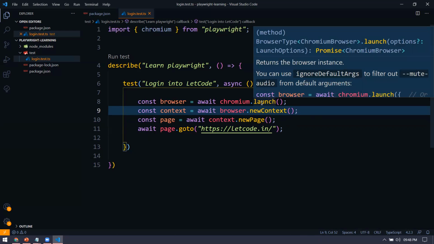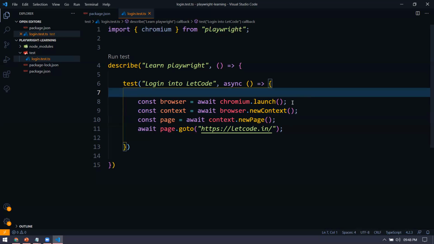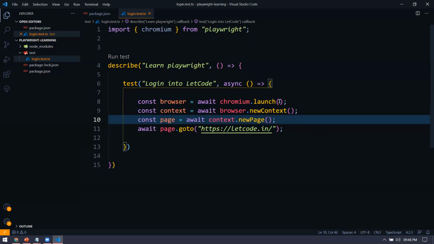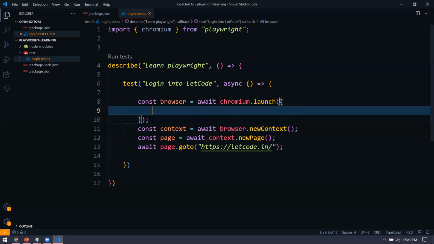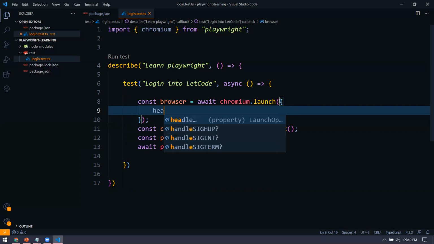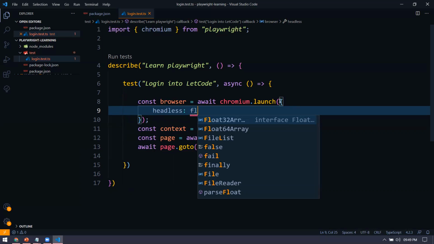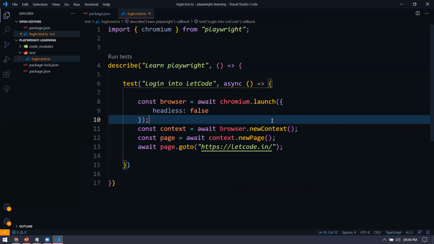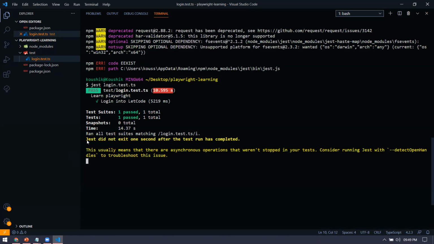That means the browser won't be there, none of the GUI will be there, but it will do all the tests. But if you wanted to see the browser, we can say headless, and here I can pass the value as false. That means now we can actually see the browser.